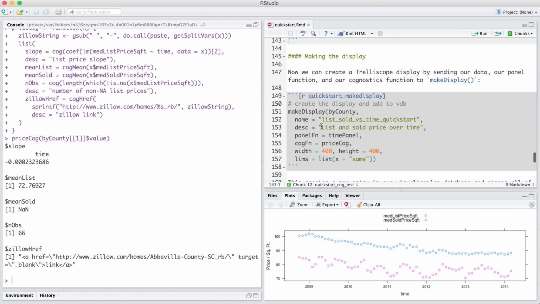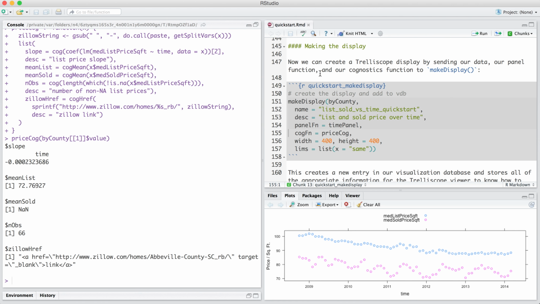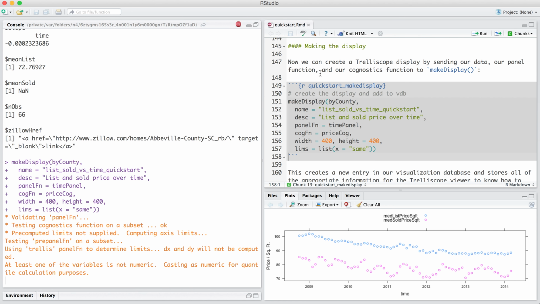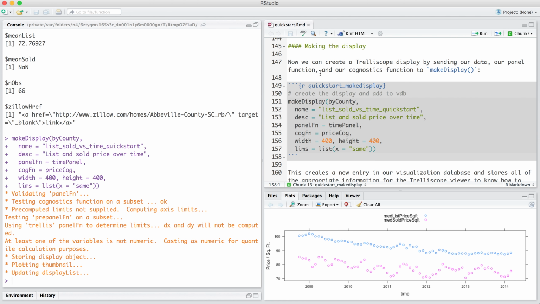So once I have those, I can send these to a function called makeDisplay, where I basically give it my data object, a name and a description, my panel and cognostics function, and a width and a height, which basically specify the aspect ratio I want my panels to have. And I also can have it compute scales to make sure that scales stay the same across panels. So I run this, and right now it's just using a single core. If I were running against data on Hadoop, I would issue the exact same commands, and it would go and operate in the same way.